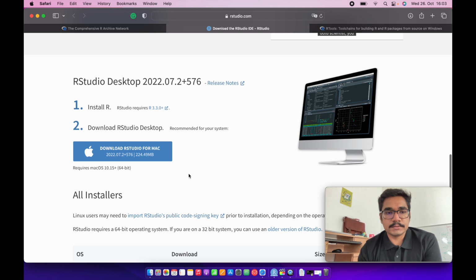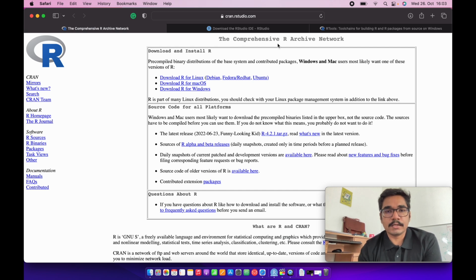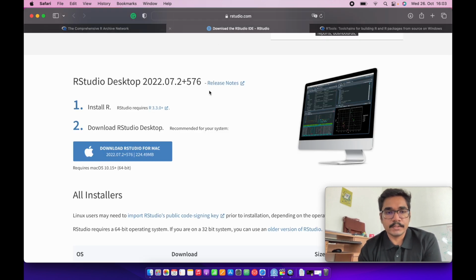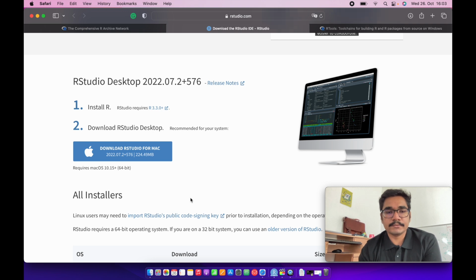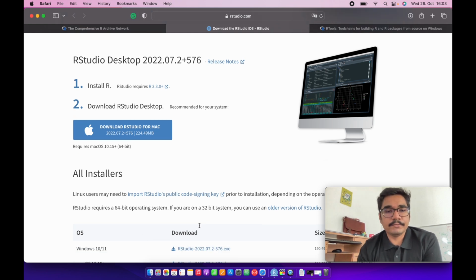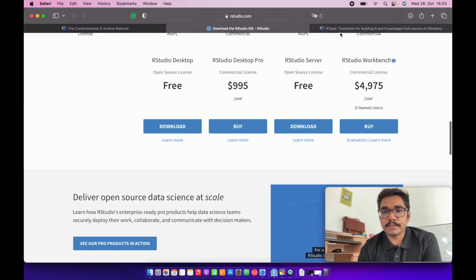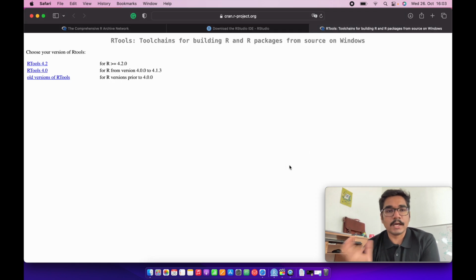Since I have installed R, this is where you first install R, and once you have installed R, second you download the RStudio setup. This is the desktop version. Since I have a Mac, it is automatically detecting from my system that it is a Mac. For you it might be Windows, or for other users it might be Linux as well. You have to install this accordingly.